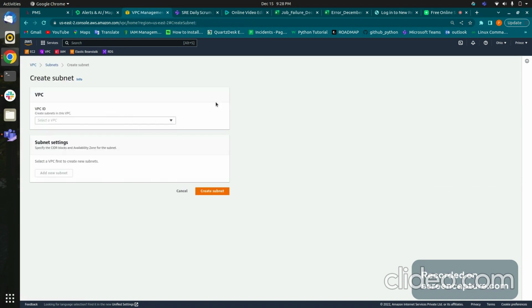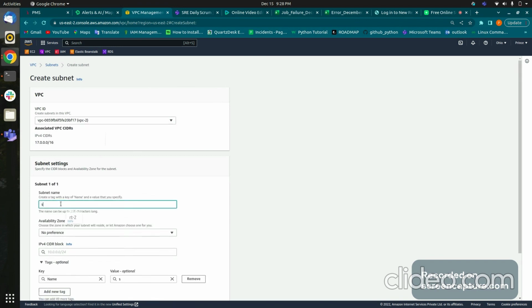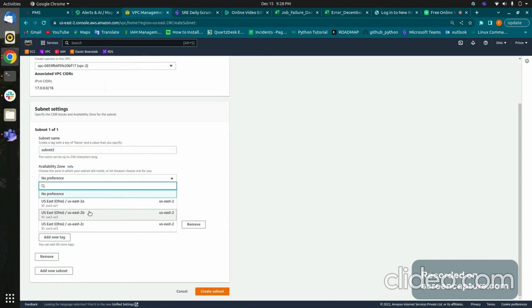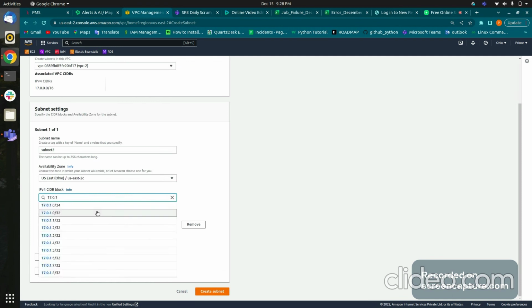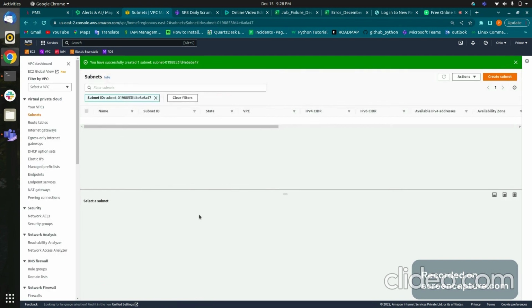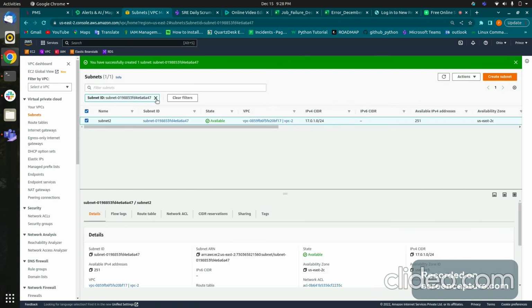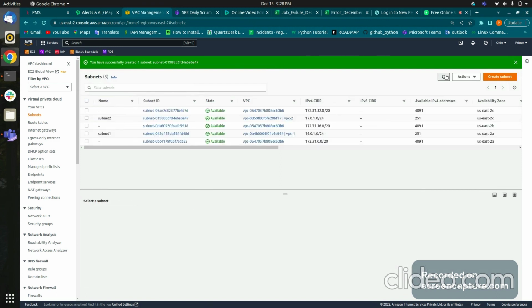And again create a subnet for VPC 2, subnet 2, with availability zone 2C, and the CIDR block. Created two subnets for two VPCs. And the next step is to create route tables.